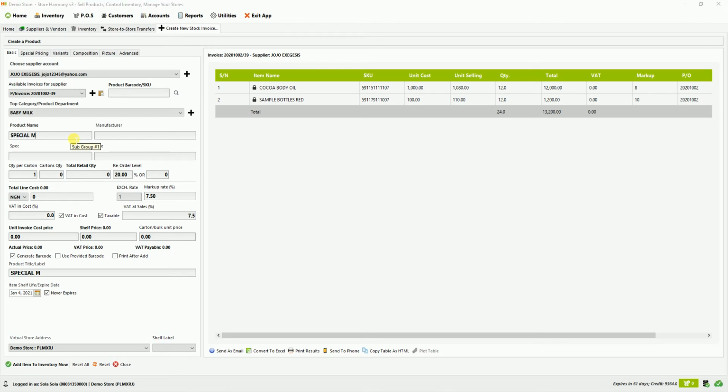The product name, the total quantity you're retailing, and the price, just follow the whole set of rules.